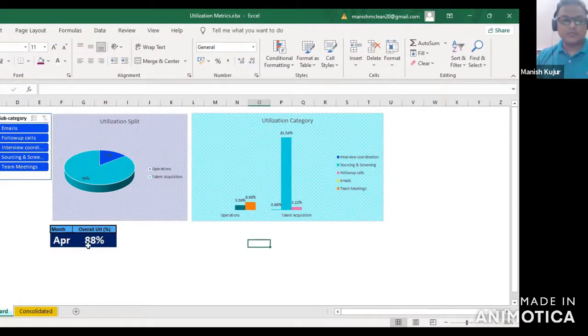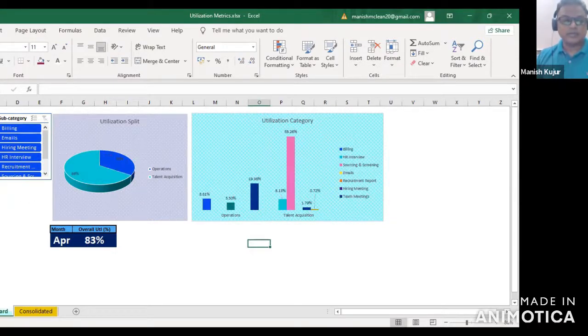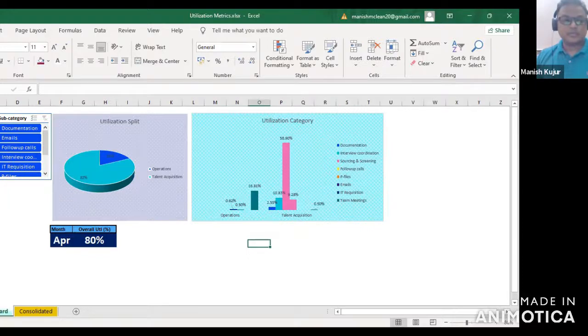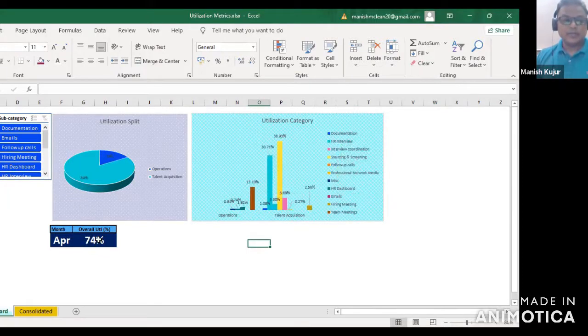The data overall percentage, you can see 88% for this person. For me, it's 83%. For one of my team members, it's 80%. And then 74%. Right, that includes how many days they have worked in a particular month. Maybe they went on leave, sick leave, casual leave, or any planned leave, right? And behind this there is a calculation, so you have to be ready with that calculation, right? But you can easily do all this sort of presentation in your dashboard.